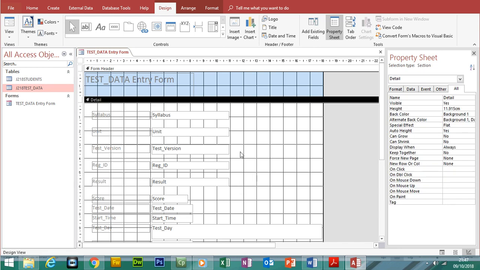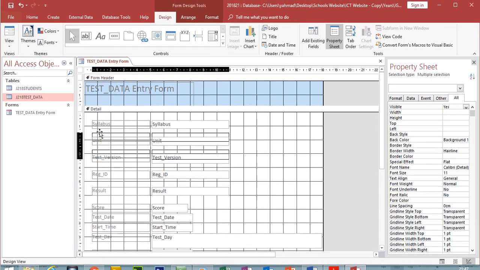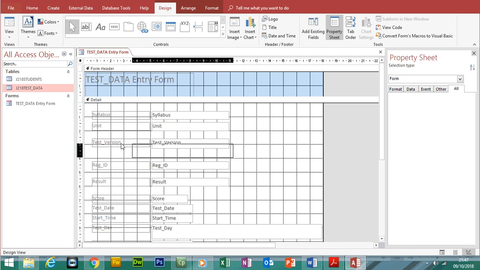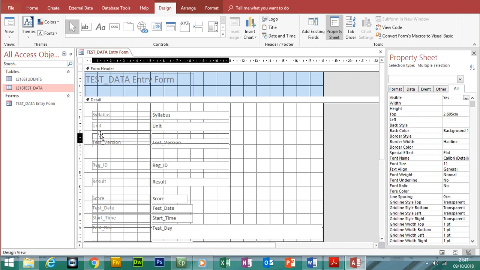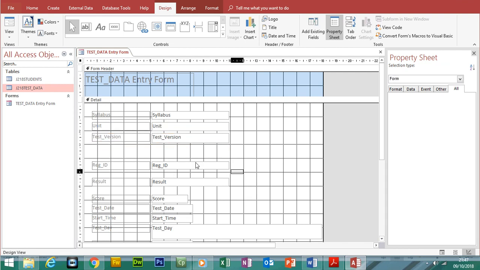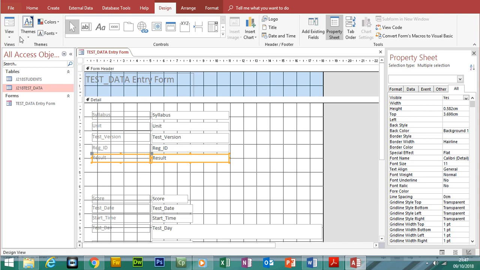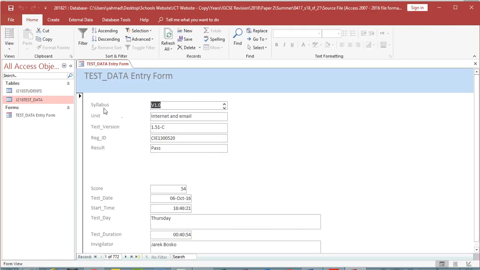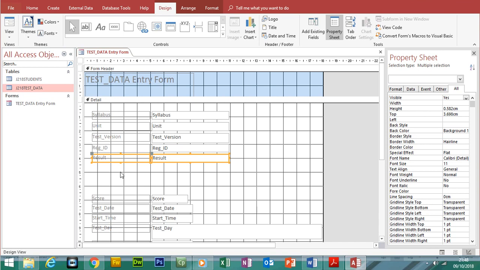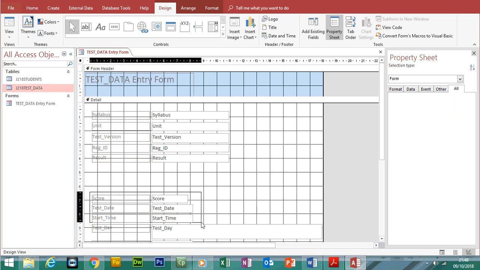Okay, just going to move these up slightly so we're not using as much space. Okay, so let's have a look so far. As you can see, we've got the field names underneath each other, and then all of the information is shown. So let's just continue formatting the rest of this.